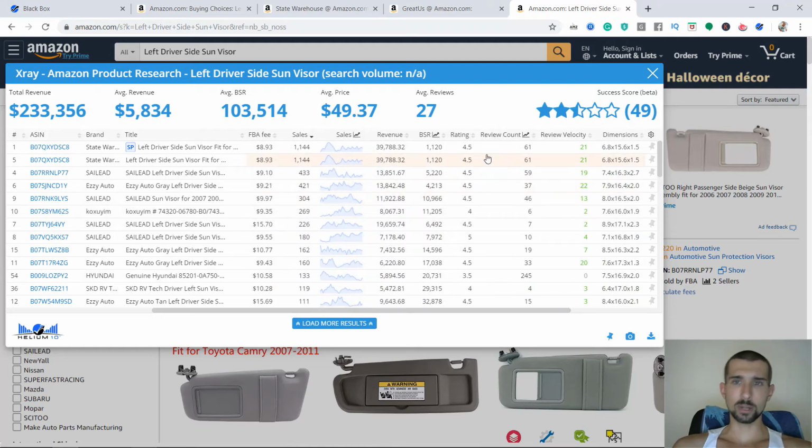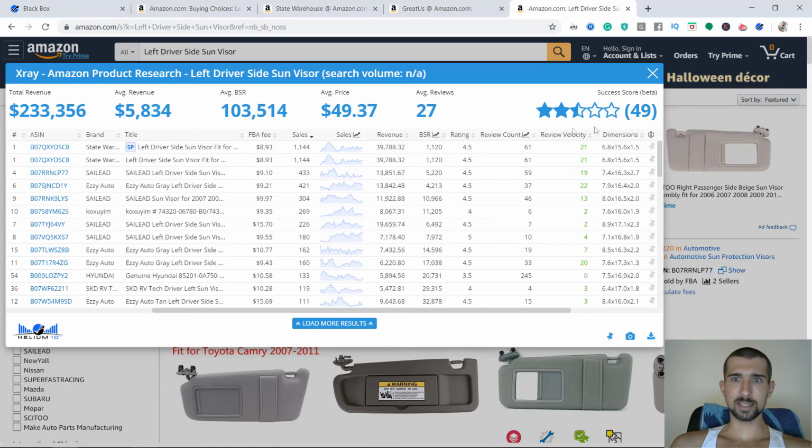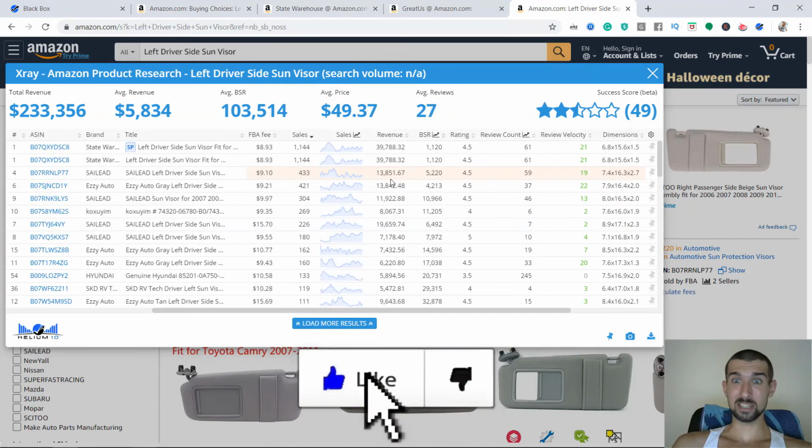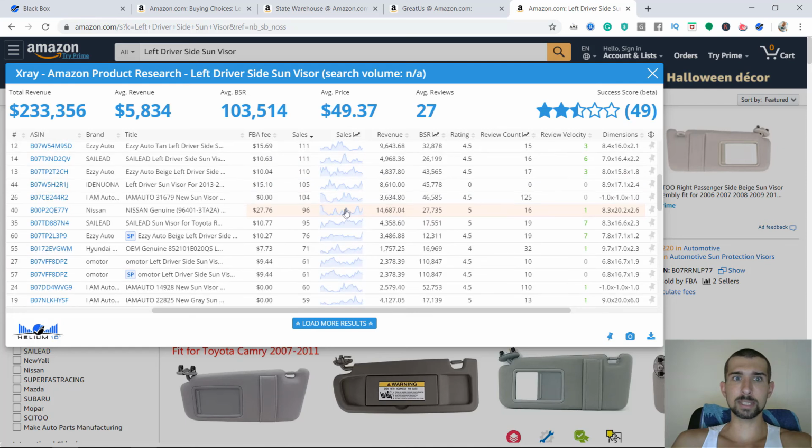Let me tell you my thoughts about this product. By the way, this product has a really low amount of reviews. For example, we have this guy who is killing it with quite many sales, as you can see here in monthly sales, and he barely has any reviews. This niche does not have many reviews. It's pretty dead by reviews, but it's not dead by sales. People who don't have that many reviews are actually getting some sales through this keyword, left driver's side sun visor.